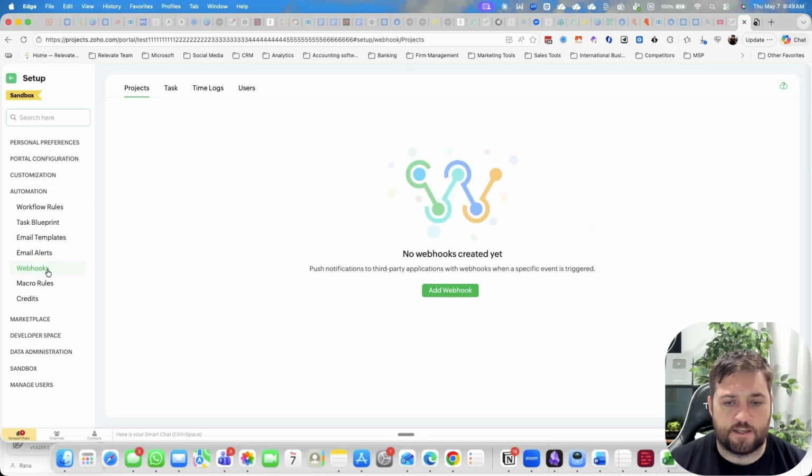Webhooks, we mentioned that is an integration off to another platform to trigger another thing. So maybe when a project is completed, you might send a webhook to a third-party delivery service to send a nice card to say thank you for completing a project with us.